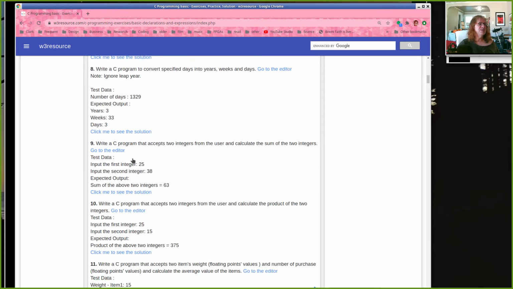And so these get more and more interesting. Convert specified number of days into years, weeks, and days, right? This is a good exercise. This is modular arithmetic. And it says ignore leap years. Why do we ignore leap years? Well, think about that. And if you didn't want to ignore leap years, how would you do that? Or in fact, how can you write a program that tells you whether a given year is a leap year? Because it's not just divisibility by 4, it's weird rules, right?